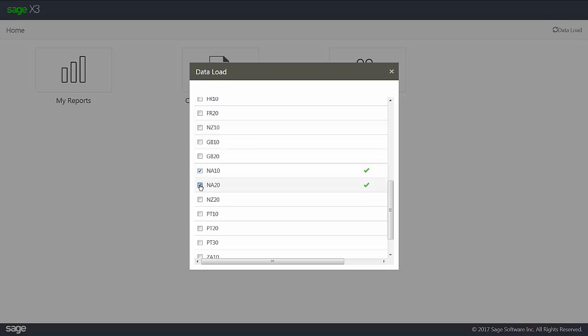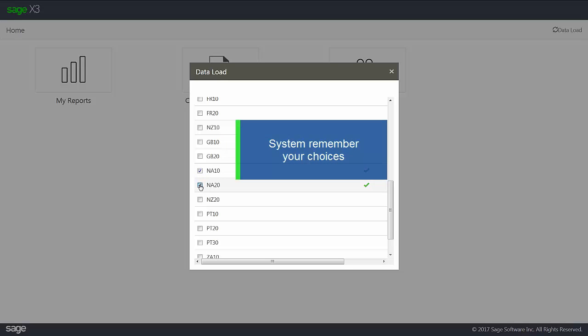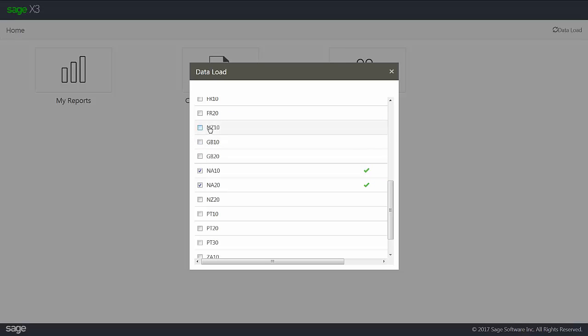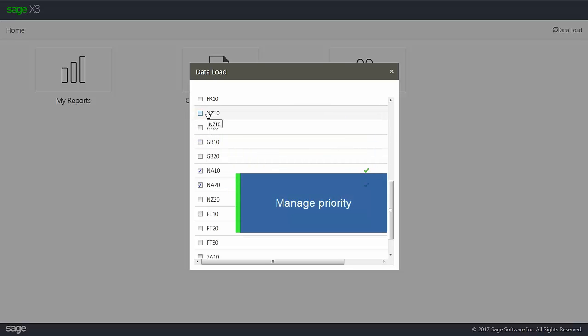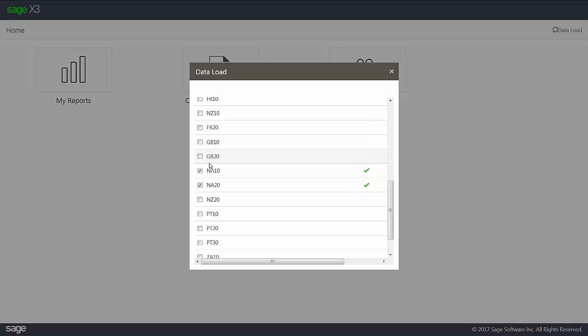Whatever setup they choose, the system will remember their choices the next time they sign in. They can also arrange their companies to set priority. If later on you wish to change your selections, navigate back to the Data Load screen. Data for companies already loaded will not be refreshed.